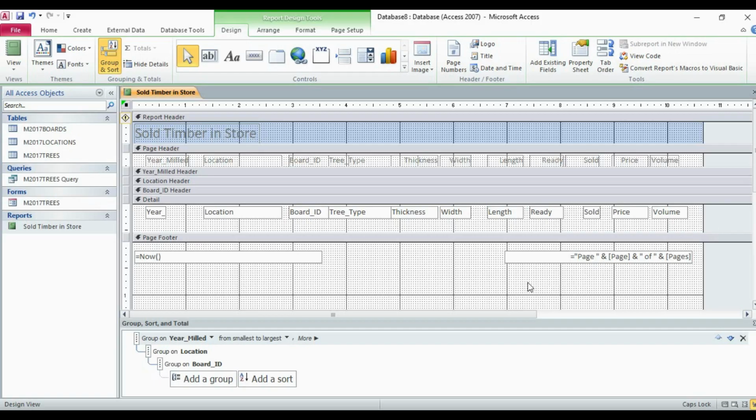So under the design tab, controls, then text box. See, it is in the page footer. You are not going to add it in the detail. It will be in the page footer. Here we have to enter the formula: equal to price into volume.